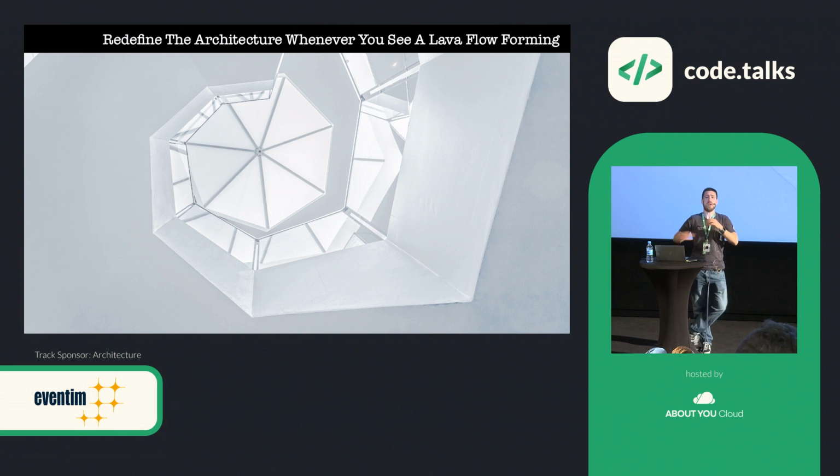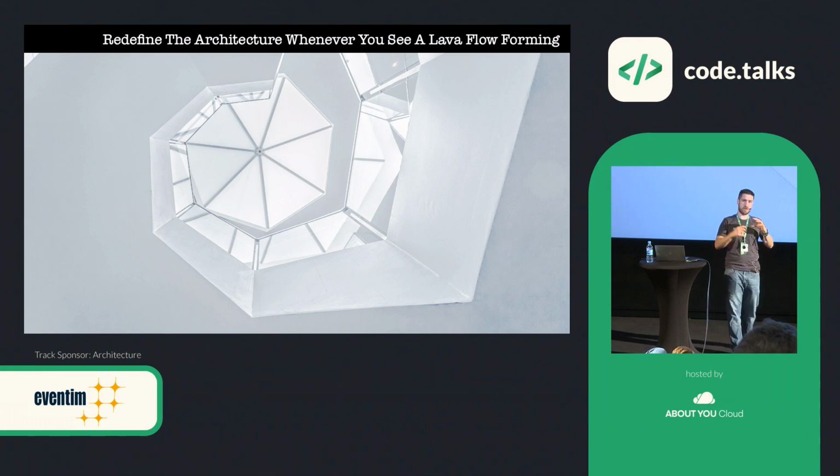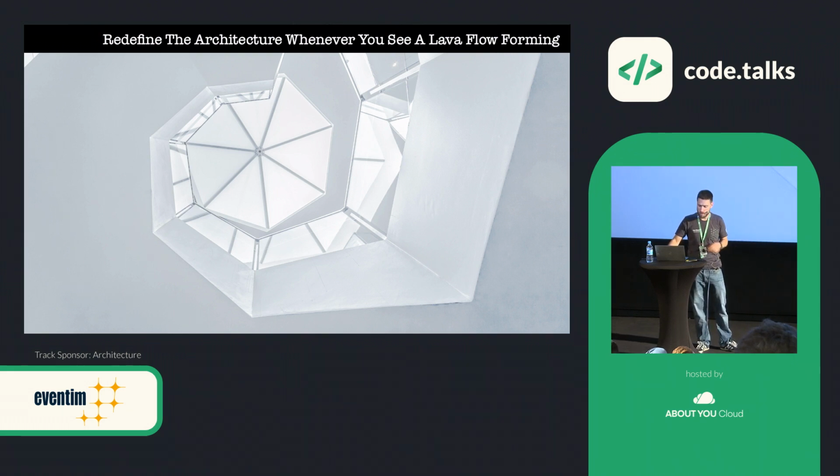And whenever you see one of these lava flows forming, you need to have the ability to say to your management, we're going to stop here and we're going to redefine this for a bit, because otherwise we're going to end up in a whole world of shit.